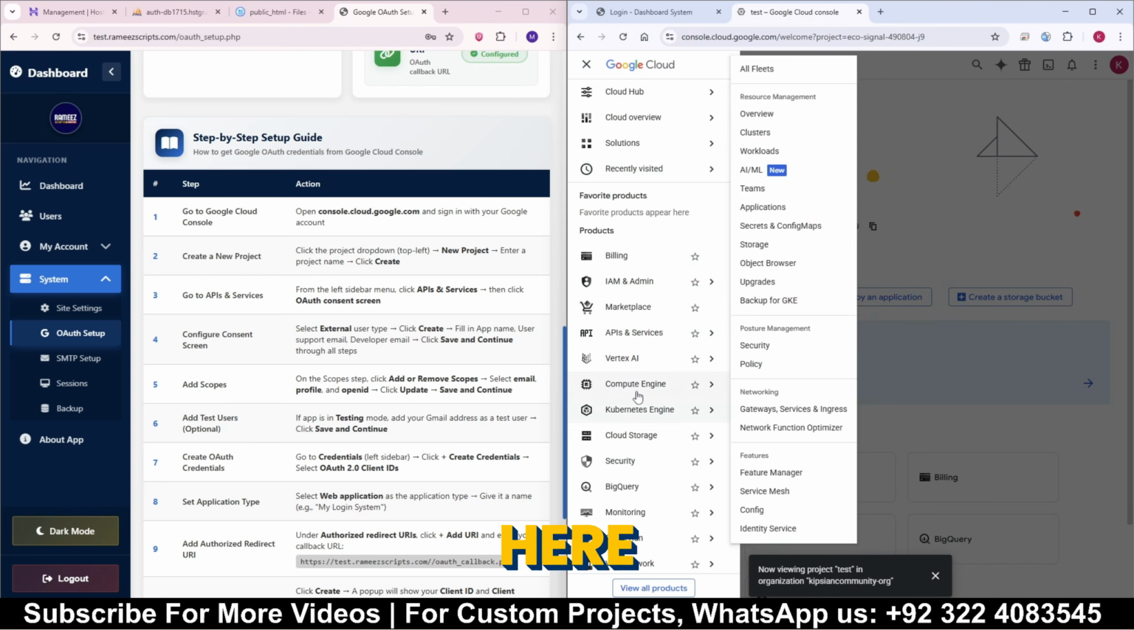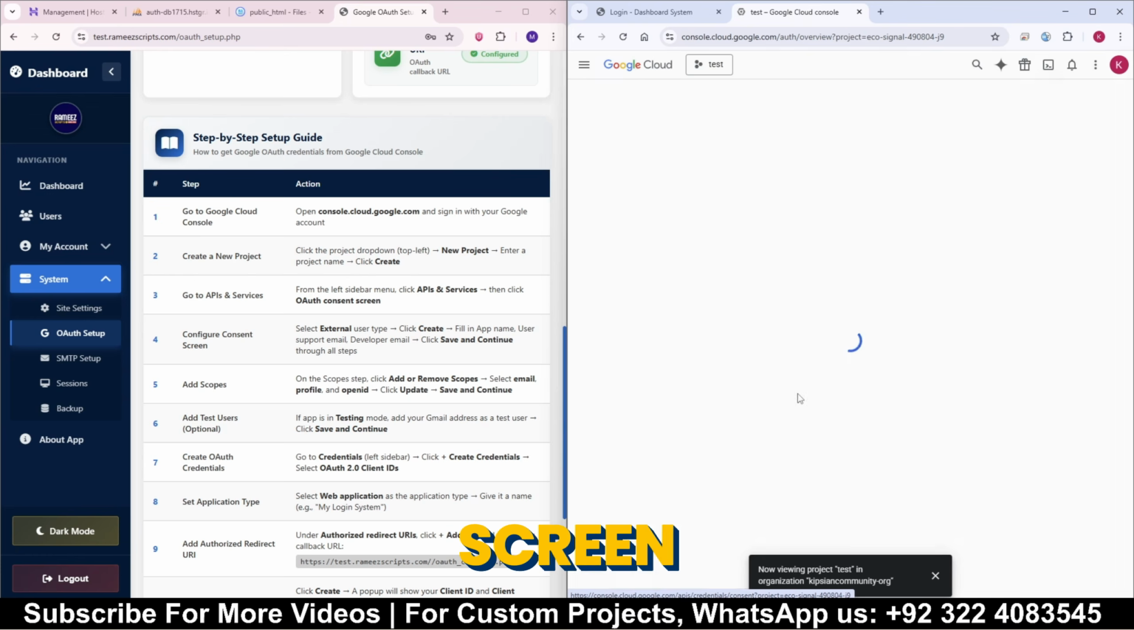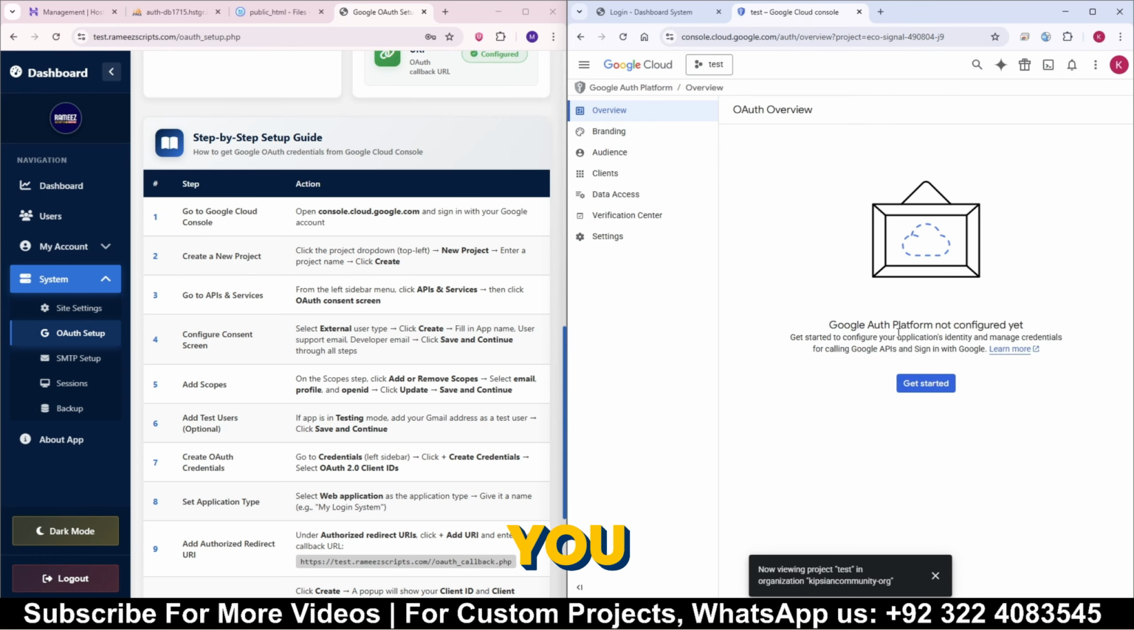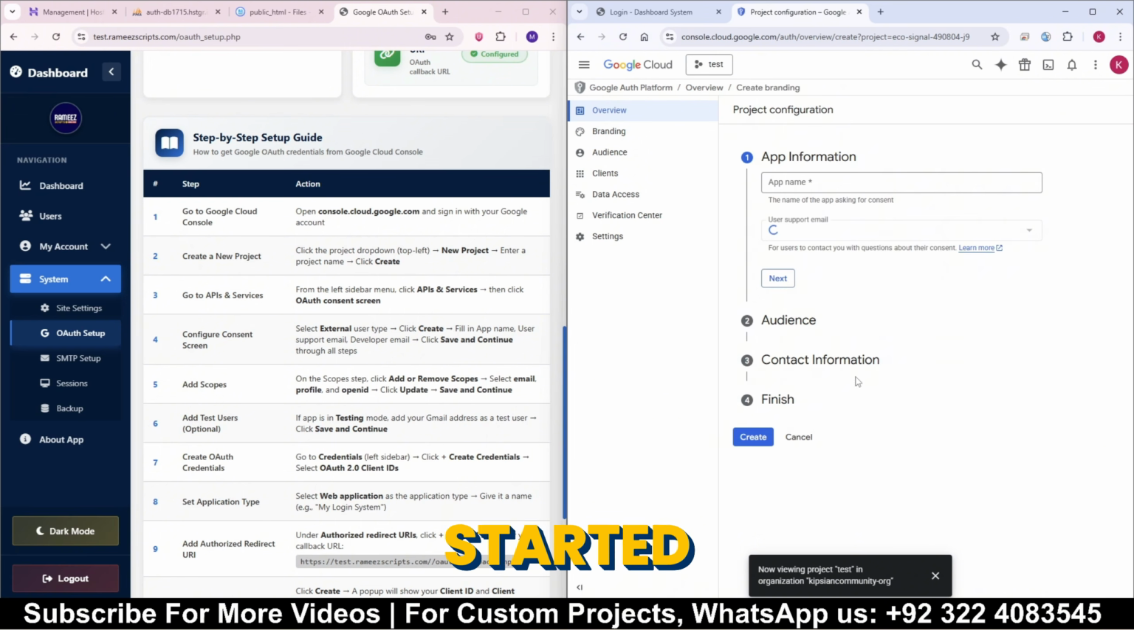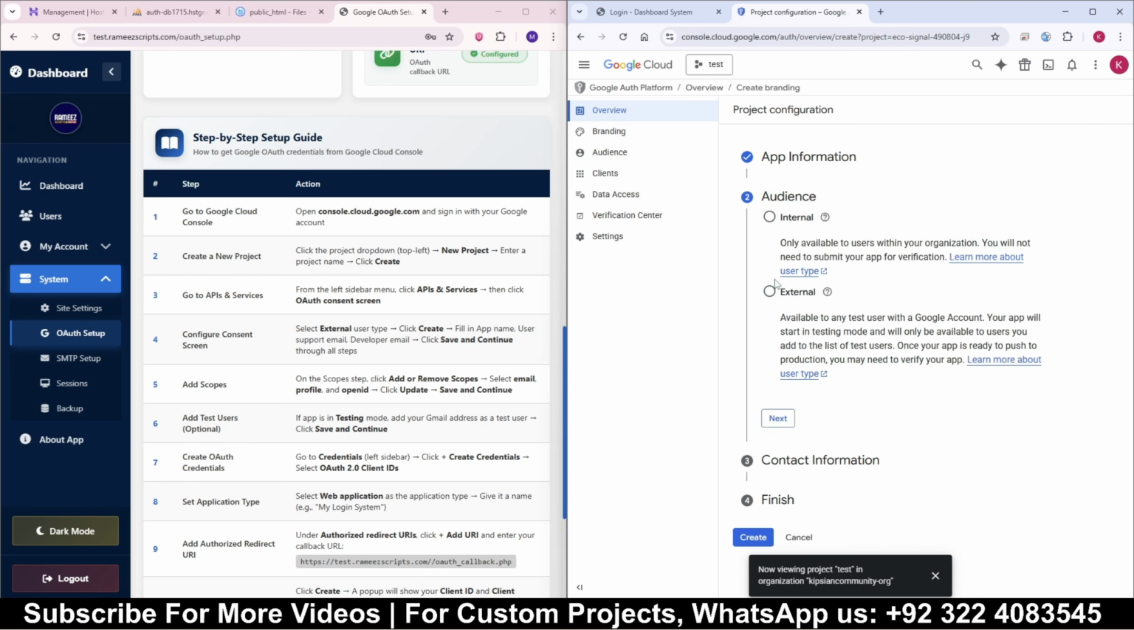Simply press it here, and you can see APIs and services and OAuth consent screen. Simply open this. Now you can see you have not set up your OAuth credentials yet. Simply click on get started, and when you click on get started, you simply add the name test, and then the user support email, and click on next. Choose whether you want to use it only for users within your organization. If you want to use it within your organization, you can simply use that.